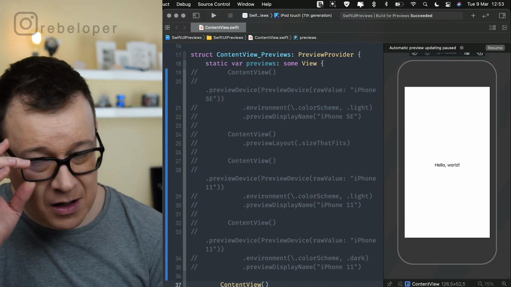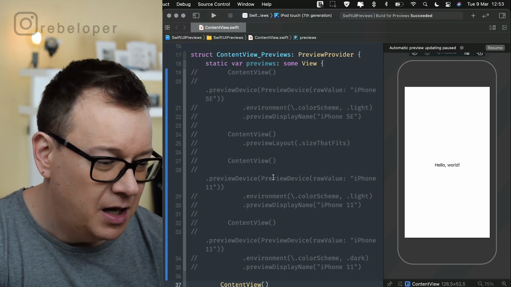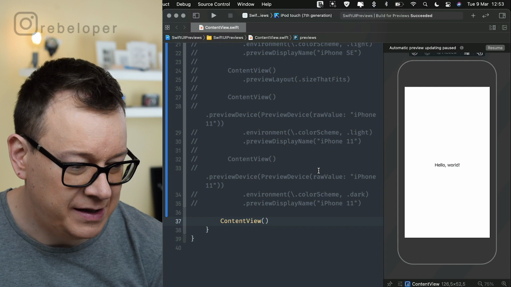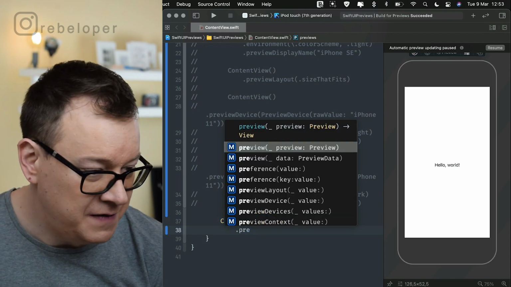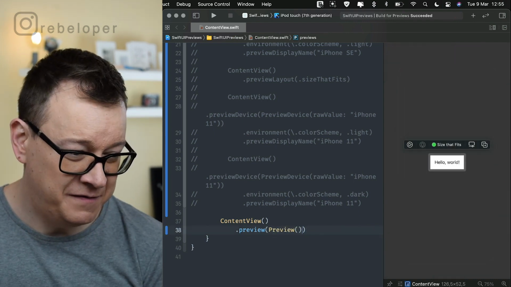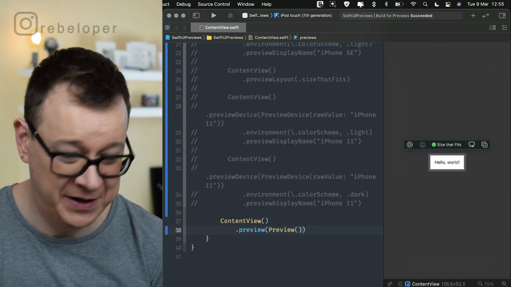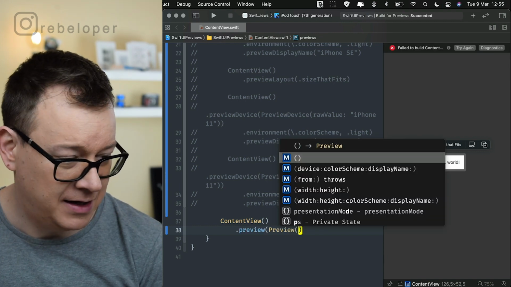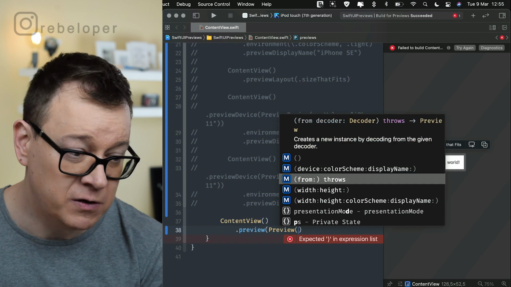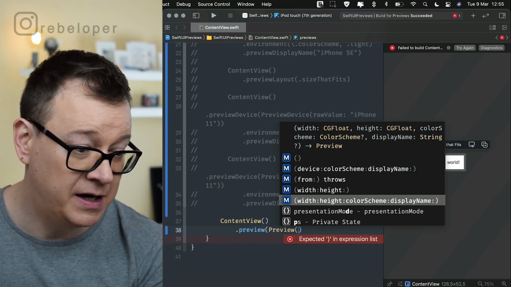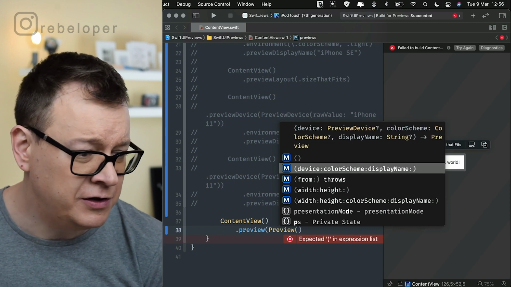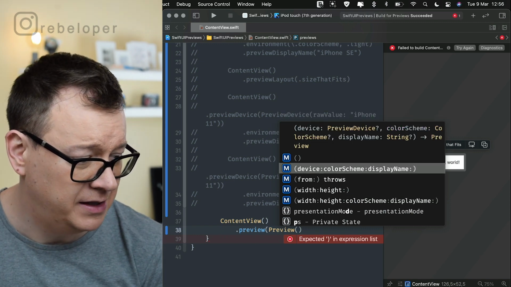So how are we going to actually use preview kit? Well, the most simple way of doing it is just adding a dot preview, and you just want to add a preview. So that's our default preview, but we can do a lot better than that. So let's add our opening parentheses. As you can see, we have device, color scheme, display name. Also, we have with a width and a height, and with height, color scheme, and display name. So quite a lot of options that we have here. Let's choose the one with the device, color scheme, and display name.